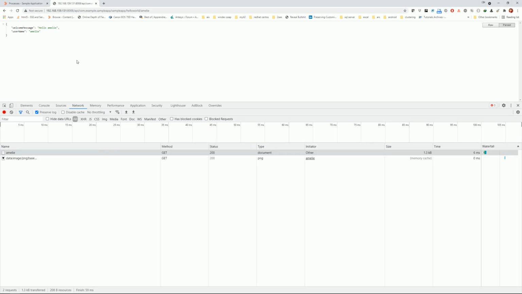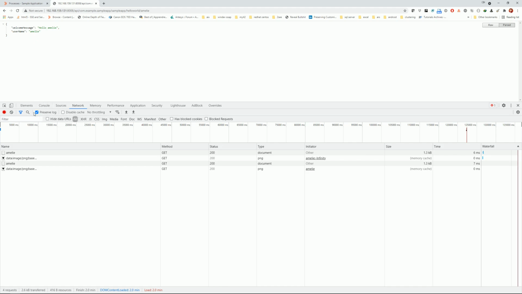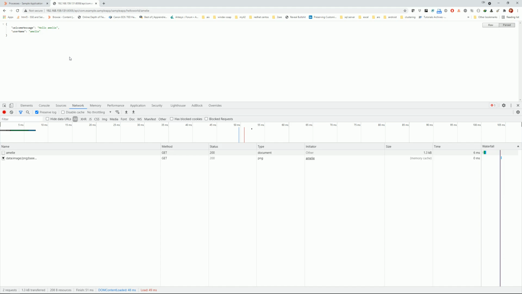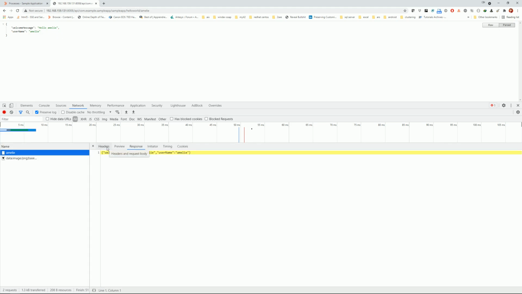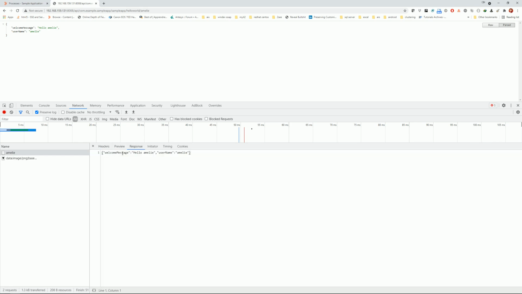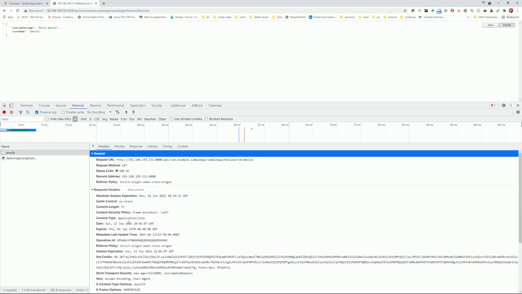Okay, so let's refresh to see what happened. So here we have our call to the REST API we created. And here is the answer, which is a JSON object. And it returns with application JSON. So everything seems to be working perfectly fine.